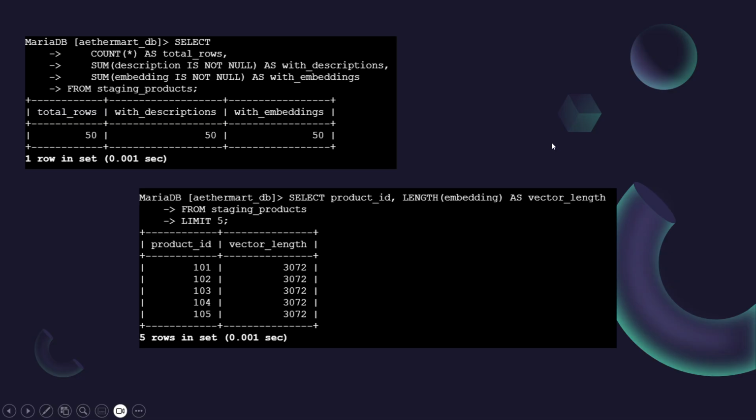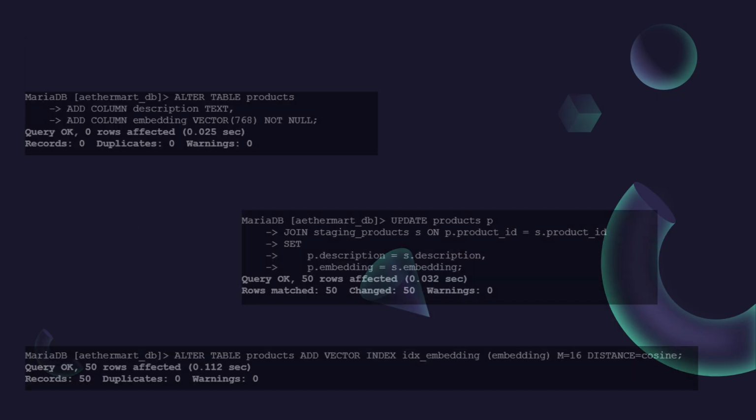So then once that was completed, I wanted to see that it worked. So we have 50 rows with a description and 50 rows with embeddings. Here's just another example of how it worked.